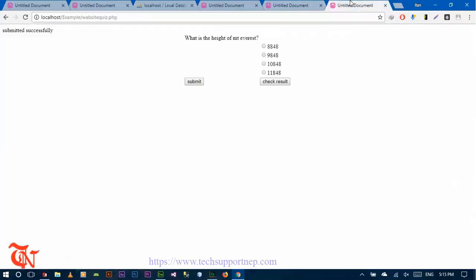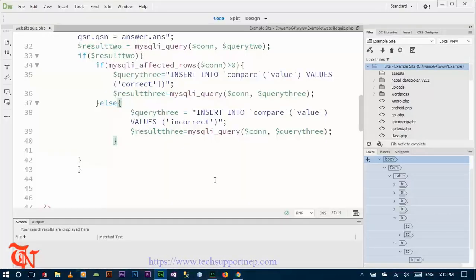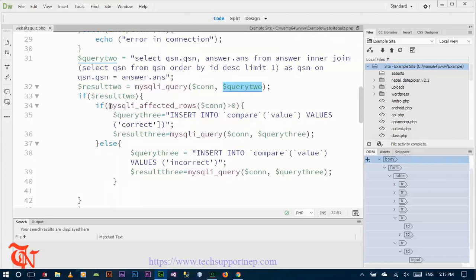Our correct query is not working, I think. Submit, compare, correct value is not submitted, error will be error. If there is result 2, query 2 is working. If mysql_affected_rows, insert into compare values, oops, where is the mistake?